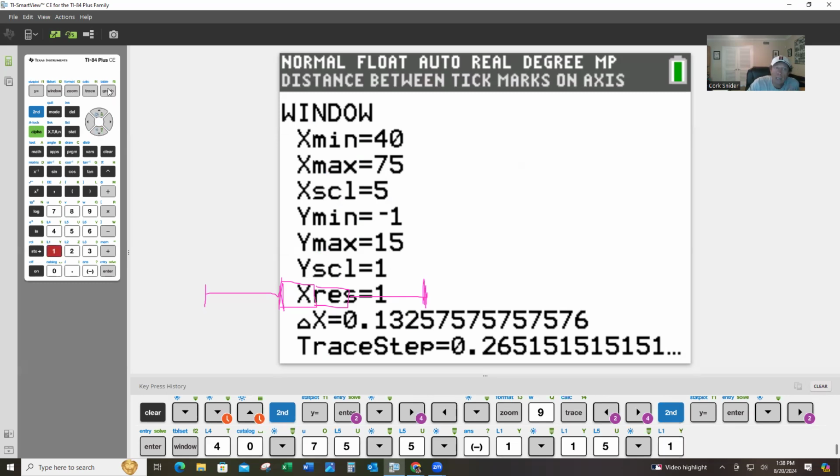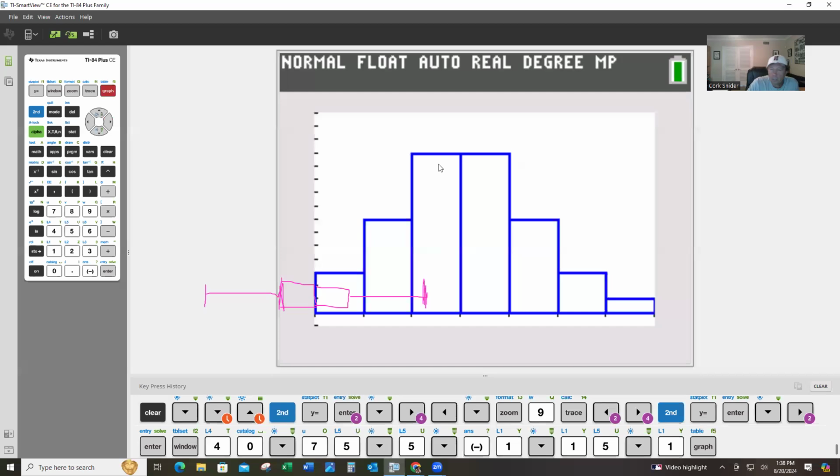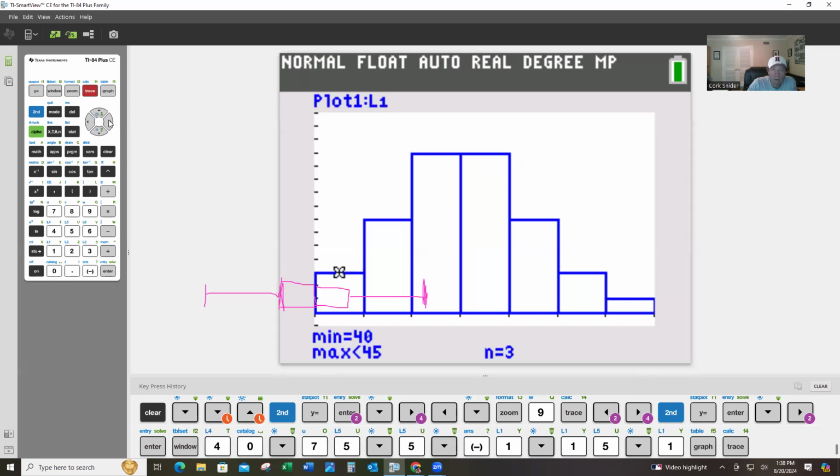Don't hit zoom 9, hit graph this time, because you told it what to do. Hit graph. There we go. Looks pretty good. And then if you hit trace, you can see there are 3 presidents between 40 and 45. Apparently it doesn't include 45, so I guess 40 to 44. And then here's 45 to 49. There's 7 of them. And then here's 50 to 54. You get the idea. So that's kind of cool to be able to do.